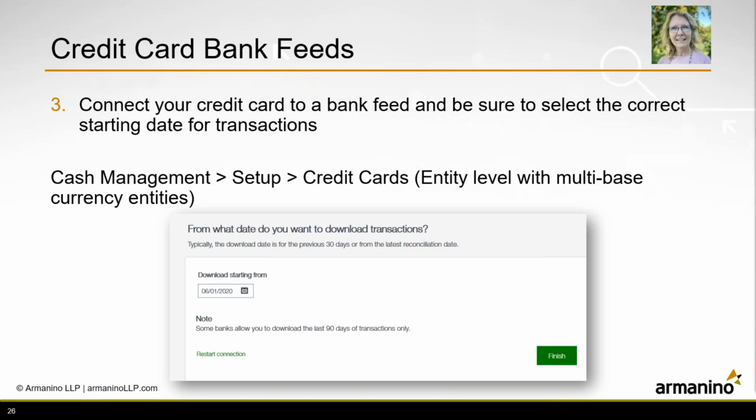If you are current, then you probably want to just start it as of a certain date, maybe today, or as a new month starts or a new credit card period starts. So pay attention to the download starting from so that you get the right information coming in.